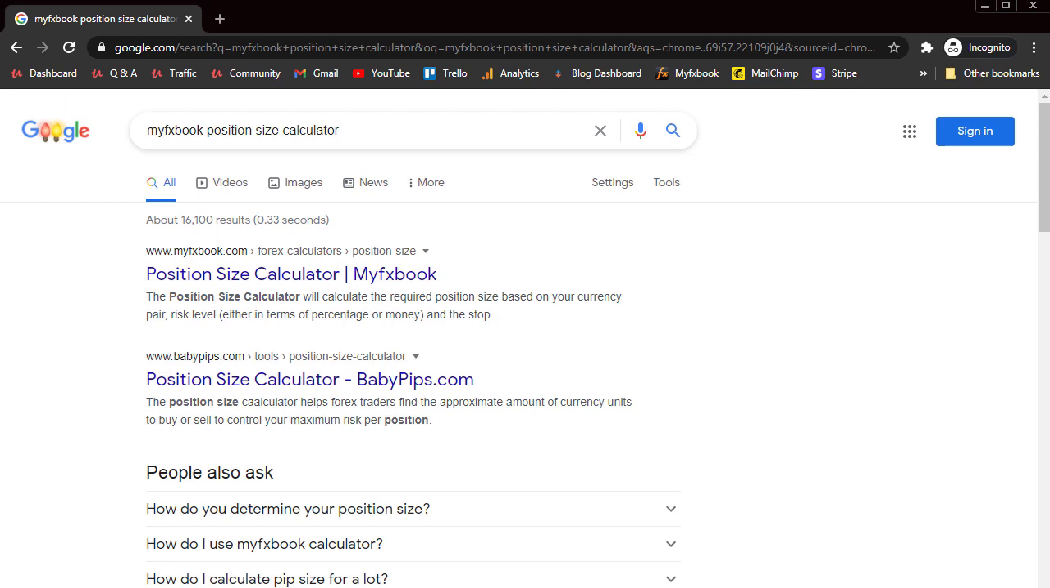In order to access my FX Books position size calculator, all you'd need to do is a quick Google search for my FX Books position size calculator, as you can see on my screen, and the first result that pops up is the one you would want to click. There are actually lots of position size calculators you could use. You could see we've got the Baby Pips position size calculator, and they work almost the same, but for this example, I'm just going to be going with my FX Books position size calculator.